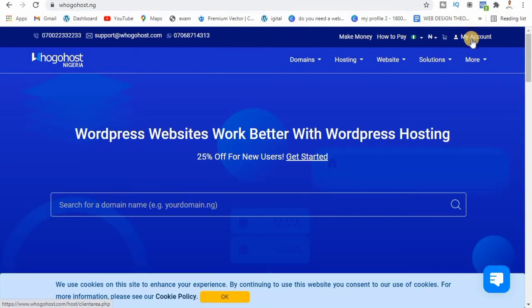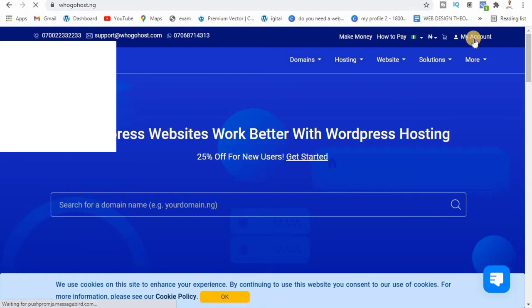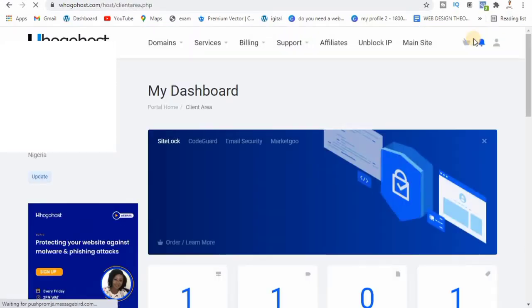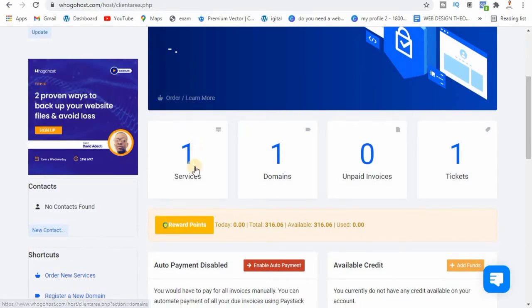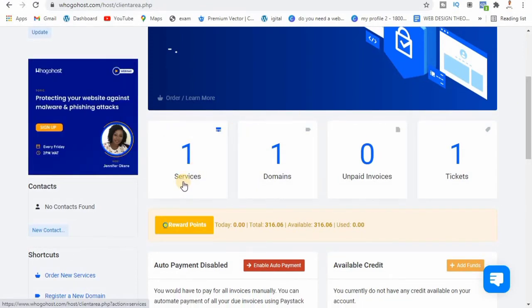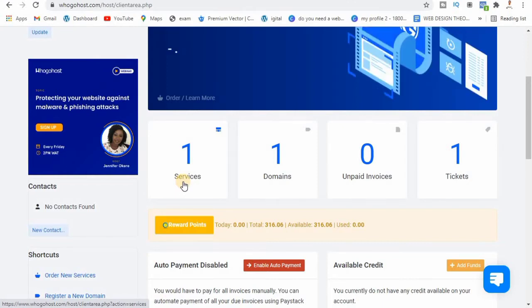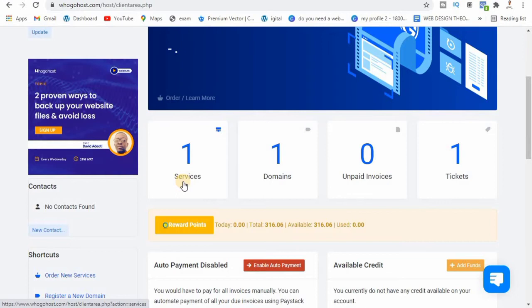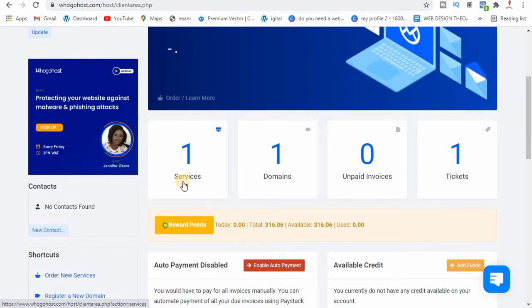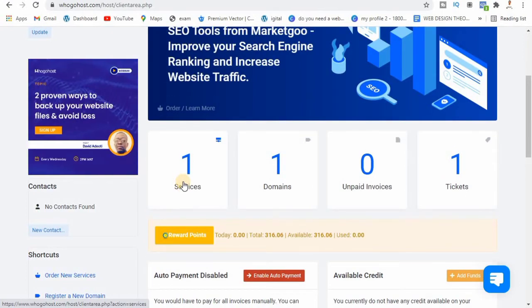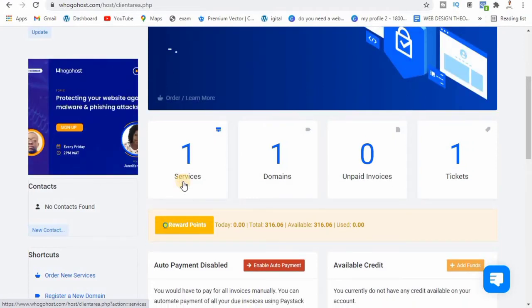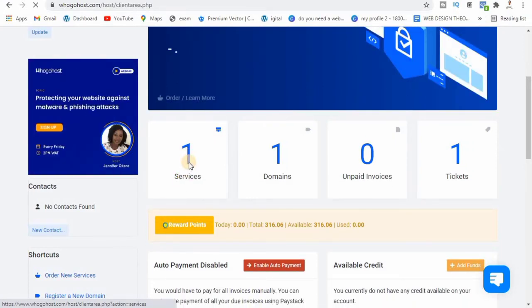Come to My Account and click on this account. When you purchase hosting, you already have an account with them, so that is just what it means. After you click on the account, you scroll down. This is the page it brought up for you. You click on services. For other hosting companies it might look a bit different, but if you follow what I explained to you, you arrive at the same result. But if you choose to use Whogohost, as I'm also using Whogohost, that will be better. So you click on services.